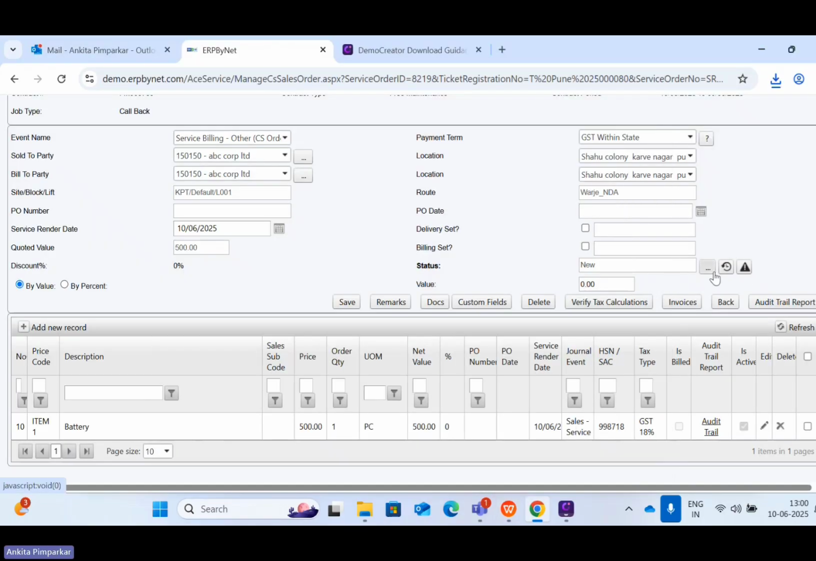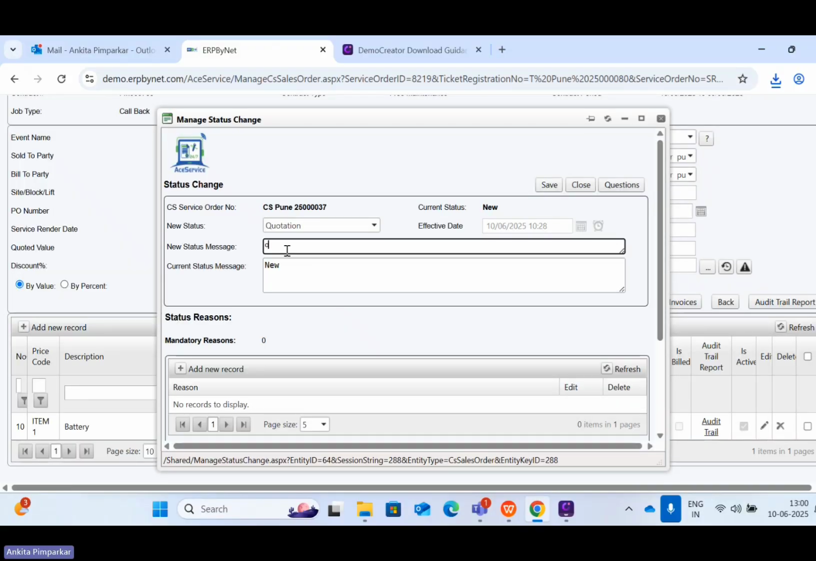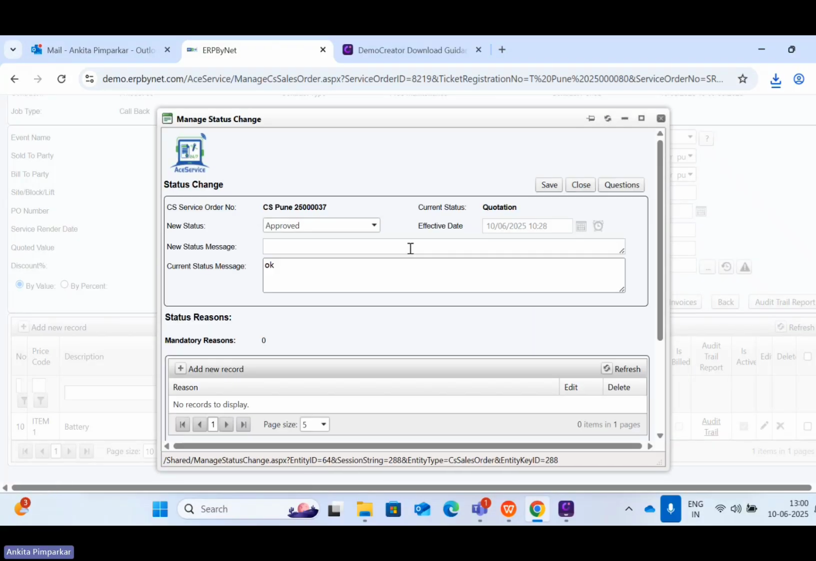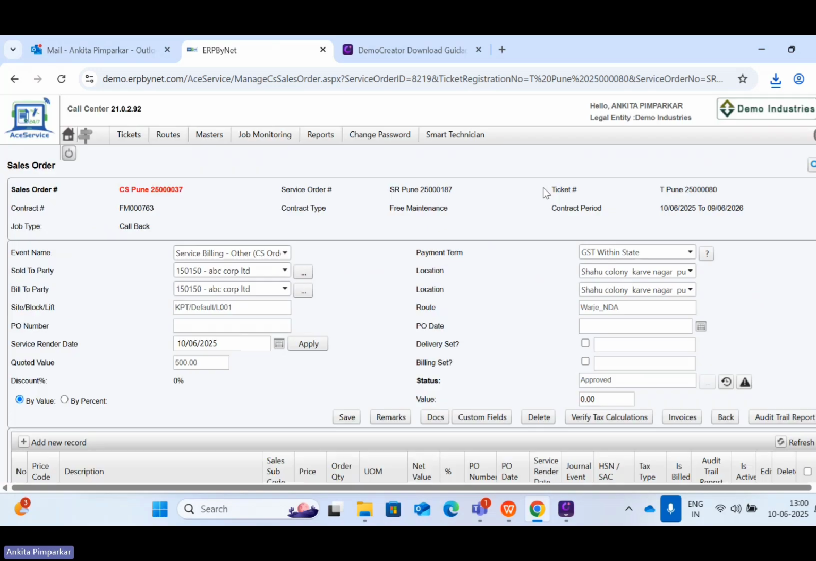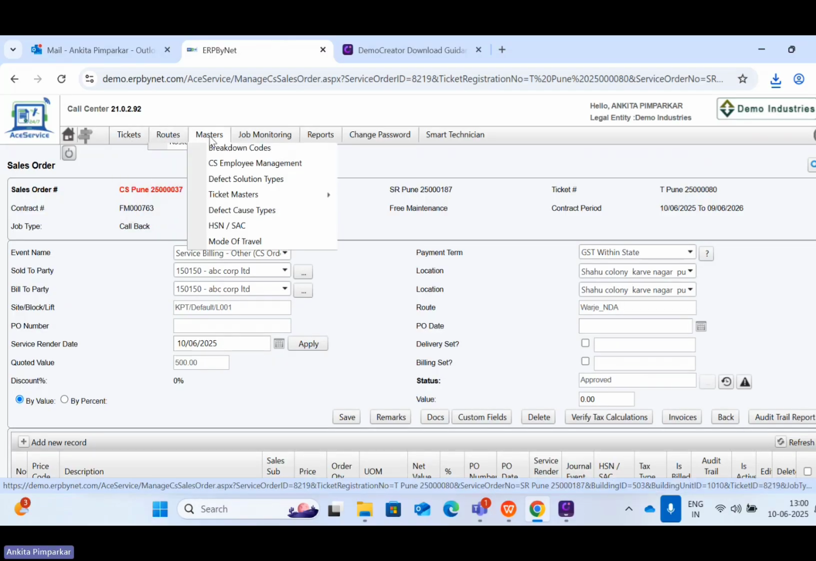Close the ticket. Once you have sent the quotation to customer, then mark as quotation. And once you got the approval for this particular quotation, mark as approved. Like this, you can create the sales order for that ticket as well.